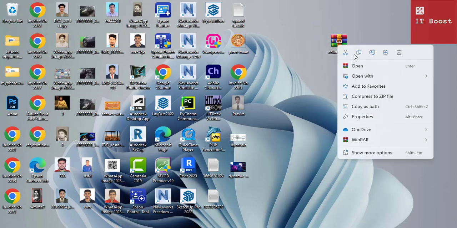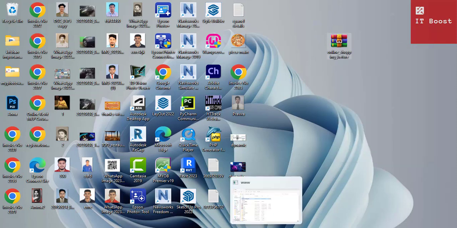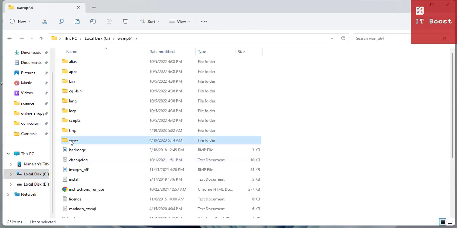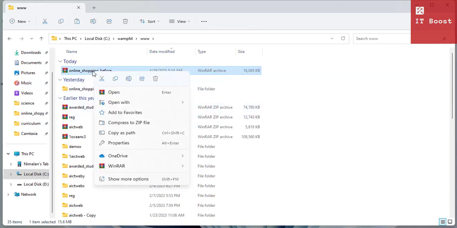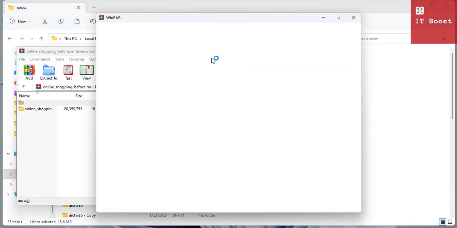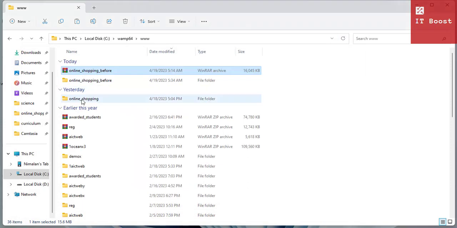So check that one and copy that one. If you didn't get this online shopping before zip file, email me so I can send it to you. So copy that file and go to your C WAMP folder www and paste that one and extract that one. Open that one and extract that file. So when you extract, you will get the online shopping before folder, right?